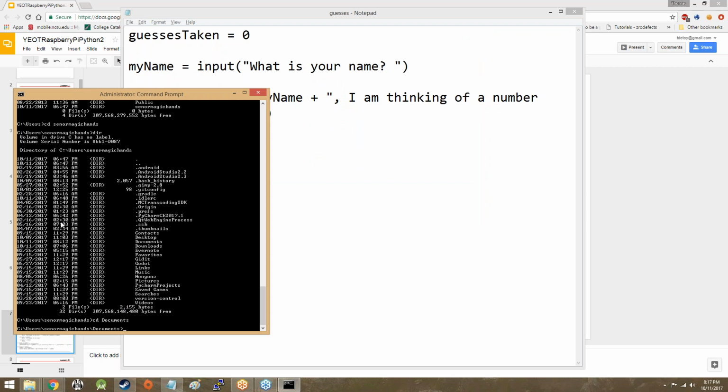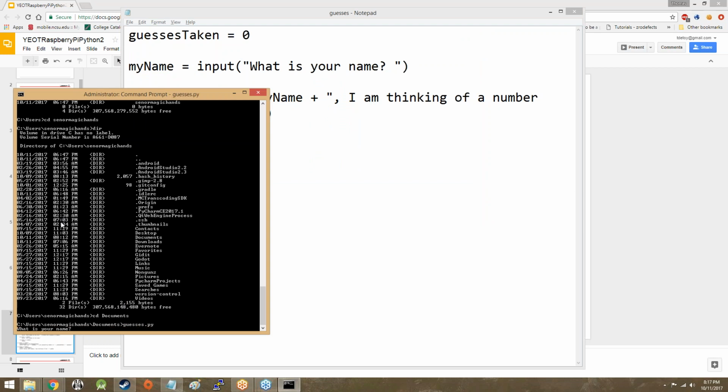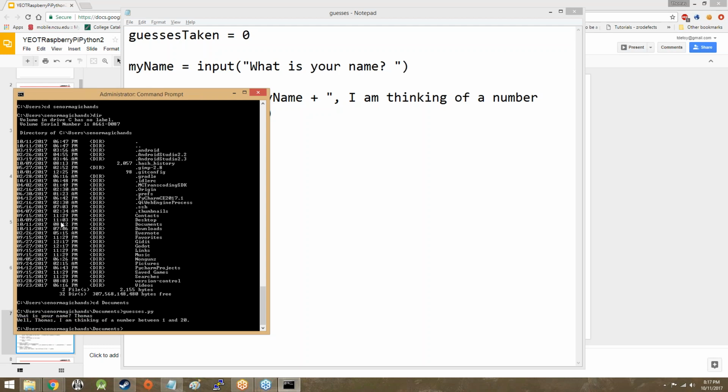But yeah, so I'm in my Documents folder, so now I can type guesses.py and run what we have so far. Now it's going to say, what is your name? My name is, well, it's Thomas. I'm a head editor. And it says, well, Thomas, I am thinking of a number between 1 and 20. Wow. Really interesting and interactive so far, right?